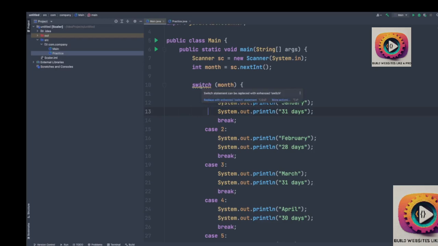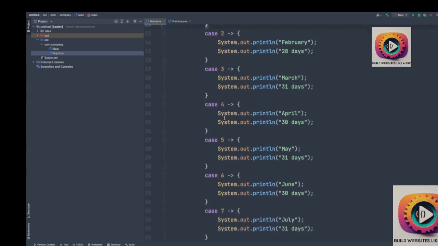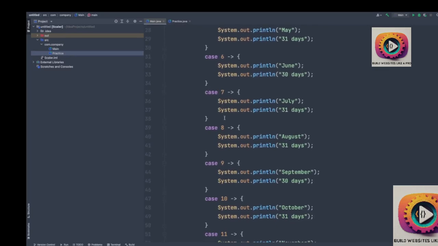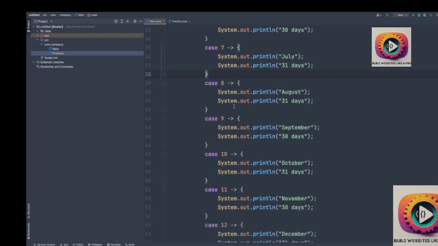So I hover over the switch statement and I click on replace with enhanced switch statement. And with just one click, we can see that IntelliJ has modified my entire switch block. All the cases have now been modified to the enhanced switch statement. This is much neater and cleaner. The break statements are not there anymore, and instead we only have code blocks. So it is much more intuitive for the programmer to understand.